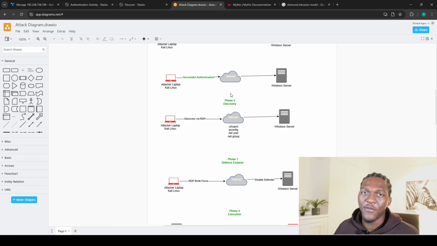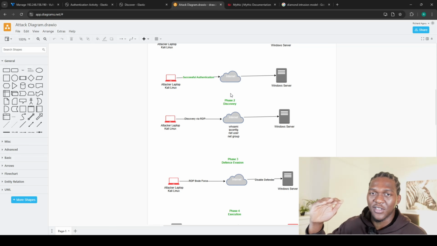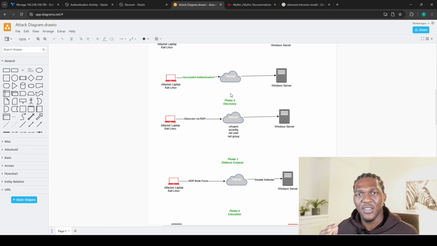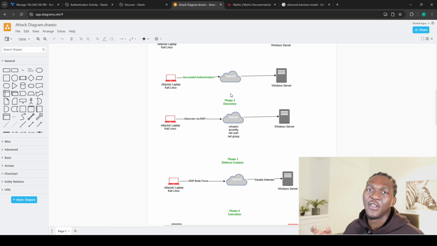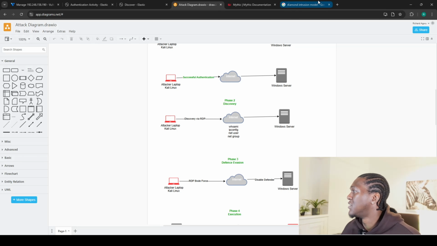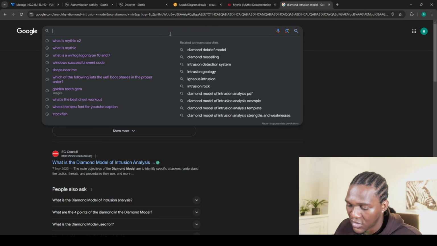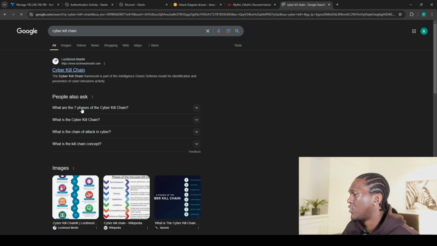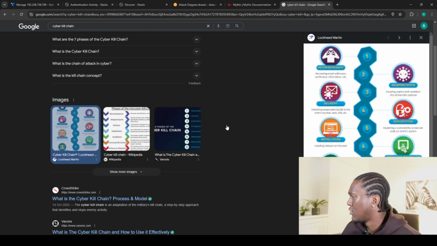Like with the Cyberkill chain, I think it's a seven-step process, where you have your reconnaissance, your weaponization, and after you weaponize, you probably want to deliver. Then you have your exploitation. Then you have your installation. After you've installed, you establish a C2, so you have your command and control. Then you perform your action on objectives. I think that's about six steps. Let's see if we're actually right. I'm going to search the Cyberkill chain. Just going to pop this open.